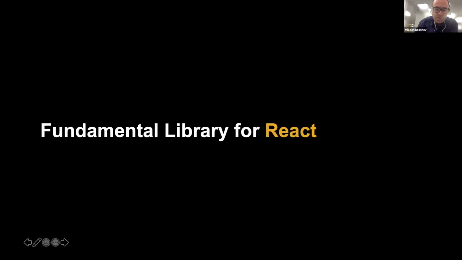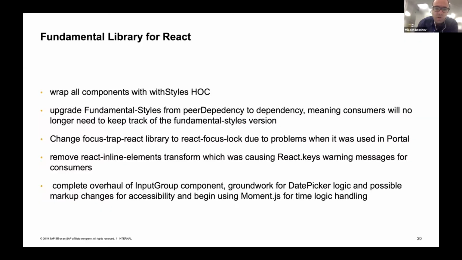Next topic is fundamental library for React. And back to Jenna. Sure.